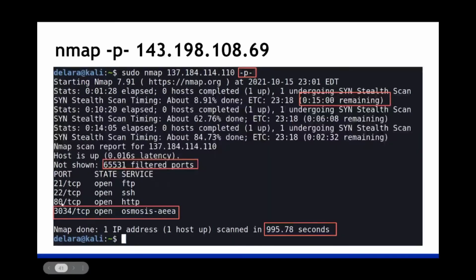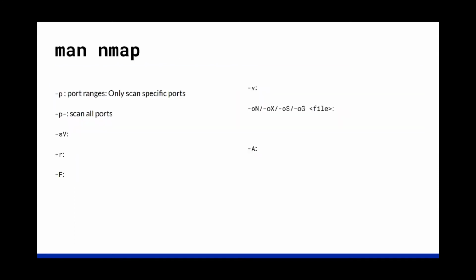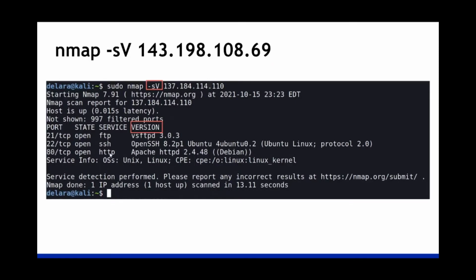So if you actually checked out this port, this doesn't have a valid flag. I'm just saying a flag would be here if it was. Anyways, moving on. -sV is going to determine the service and version information. So you've already had the services, but now you have the version information.